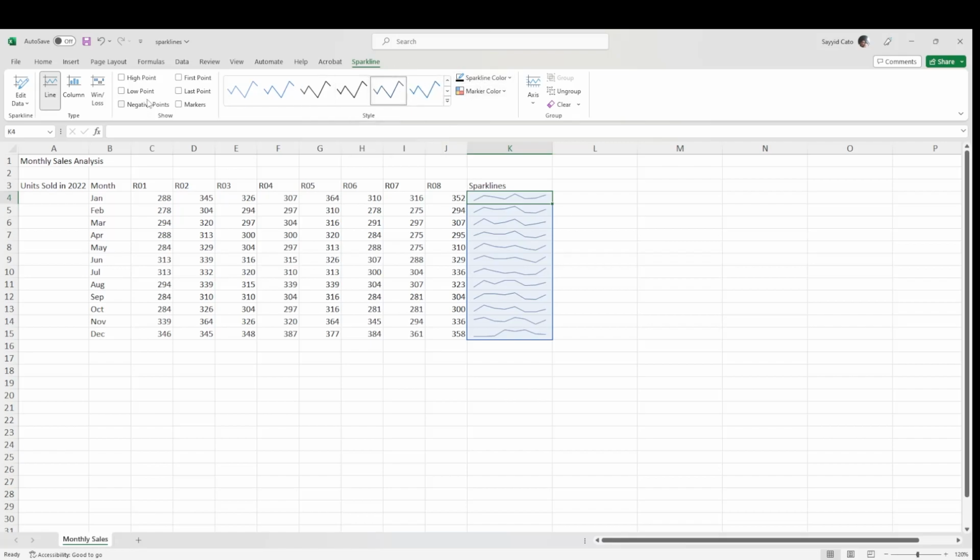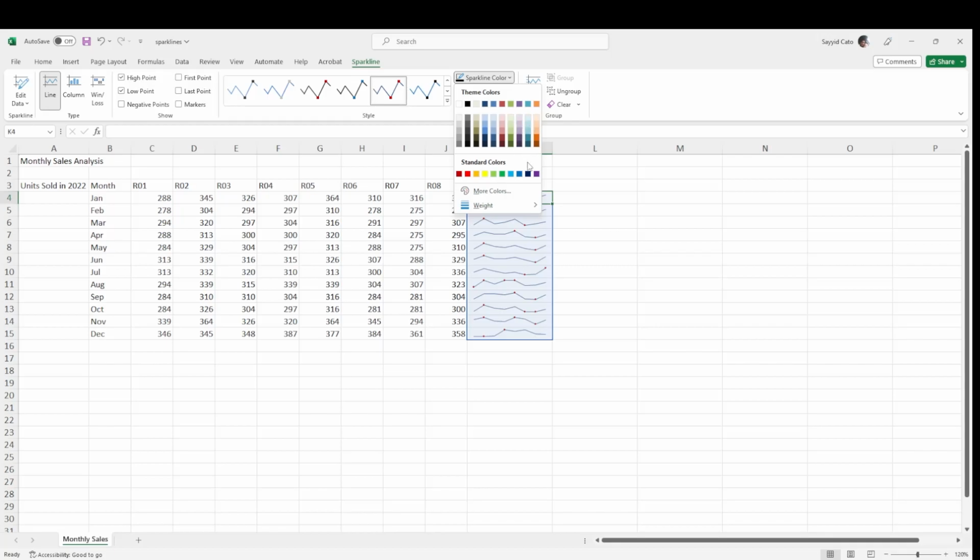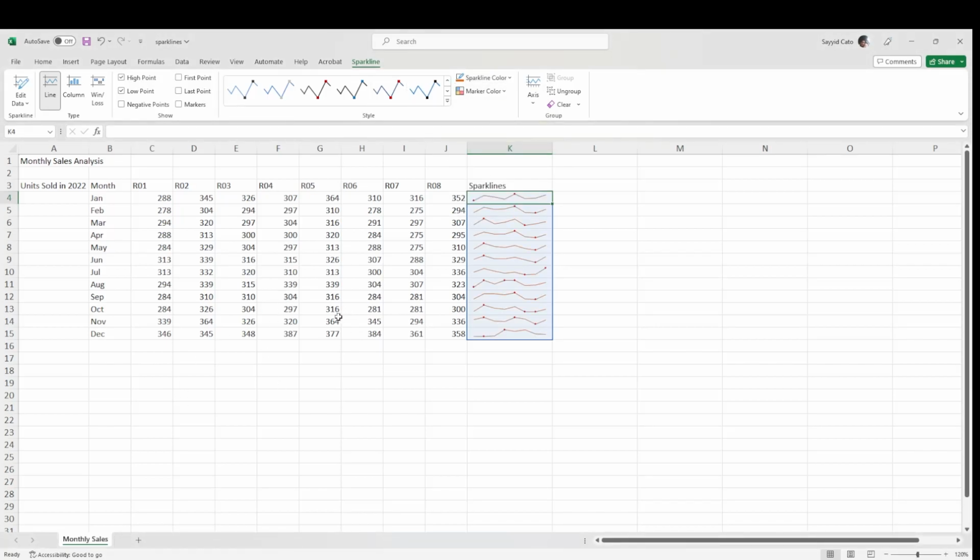For example, you could choose to show the high points on your Sparkline. You could also choose to show your low points. You could choose to show first and last points, and so forth and so on. And you can choose to change your Sparkline color to a color that matches the theme of your document or your company, or your specific endeavor, and so forth and so on.